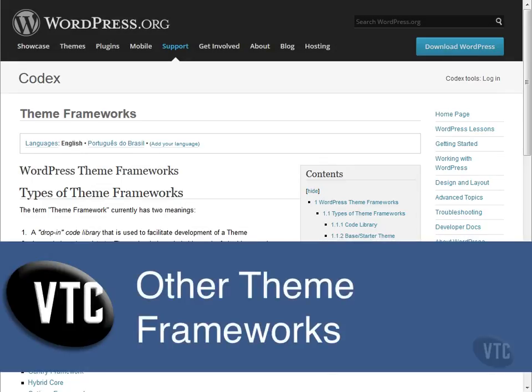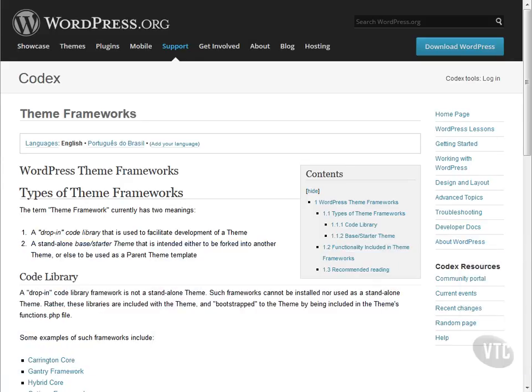In the last video, we looked at the platform theme and the options that the PageLines framework gives us. Now I want to look at some other frameworks because it's important for you to know that you have various options, though PageLines is probably the most user-friendly. Here, we're looking at the WordPress Codex page on frameworks.